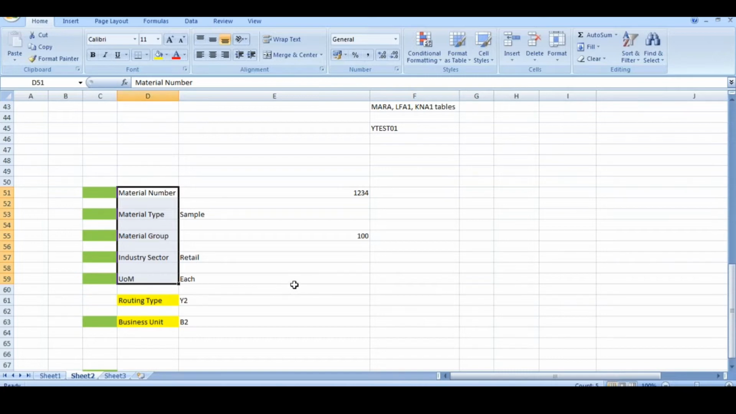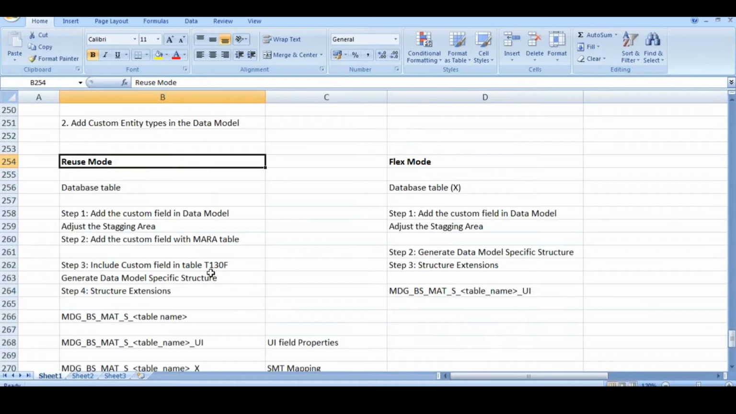Okay, then they will say, this particular field I need, or this particular field I don't need in the database. Then they will specify to you. So this is how you need to identify, because if you directly say this is reuse mode, flex mode, they will not understand. So you have to be a little elaborate with them.